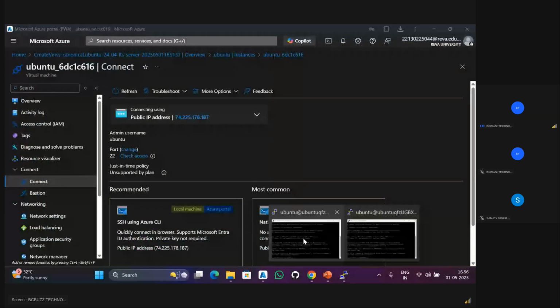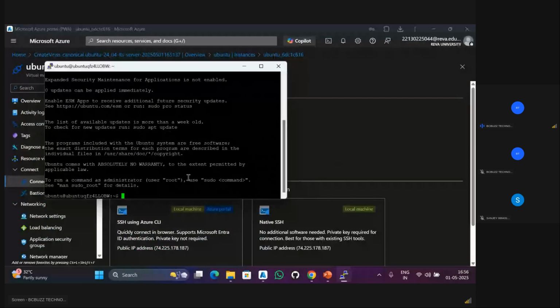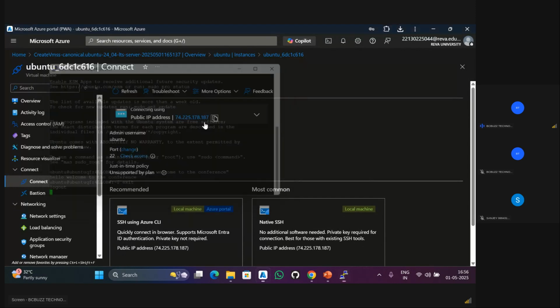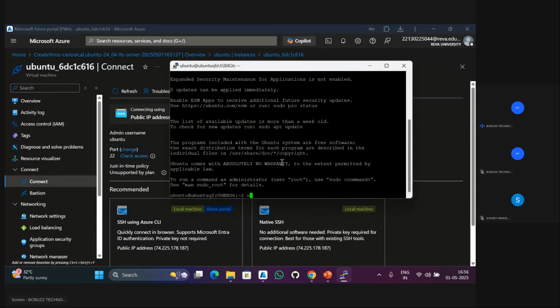This is the first one. So let's type sudo apt. Sorry, we'll type echo hello world. Hello, welcome to the conference. Yeah, it is working. So this is how we create the scale sets. We just give exit, and when you exit, you can come out of the virtual machine.